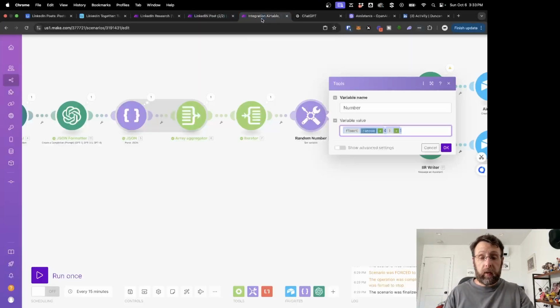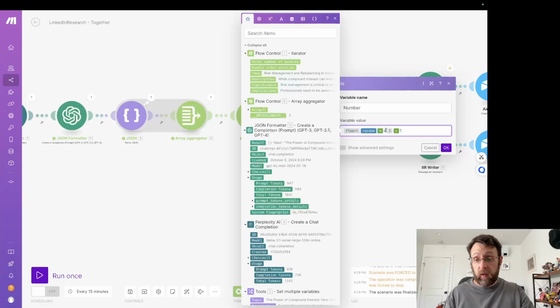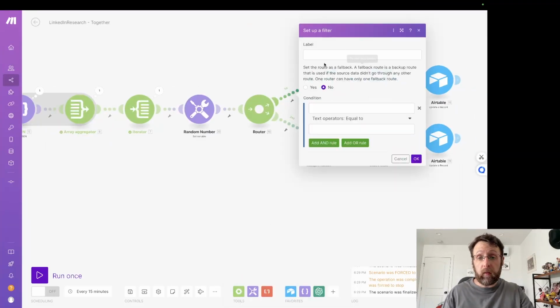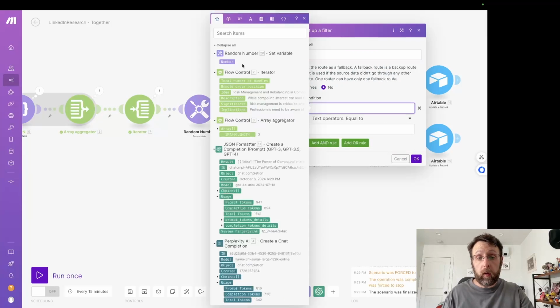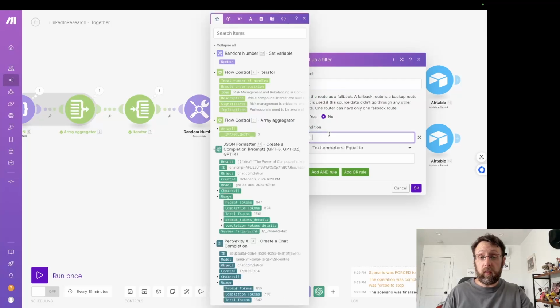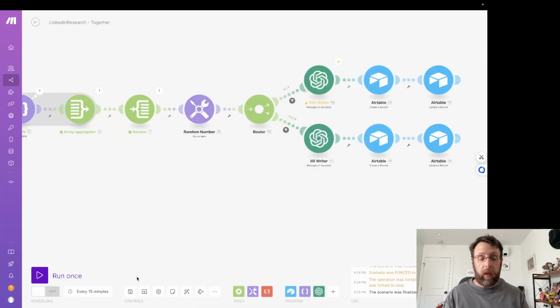And if we come back into our scenario, we can just change this number to 2, because we only have 2 possible paths that it can take. And now we can set up some filters, and we can call this 1. We want to say if the random number is equal to 1, it goes down this path. And here, we'll do 2, and we say if the random number is equal to 2, it'll go down this path. So this is really great.